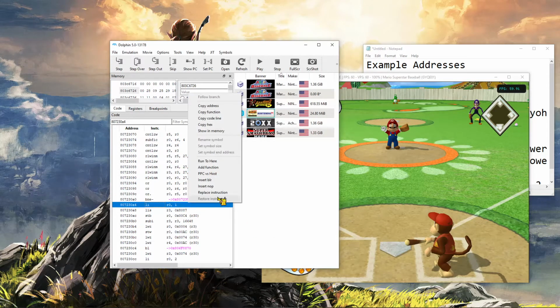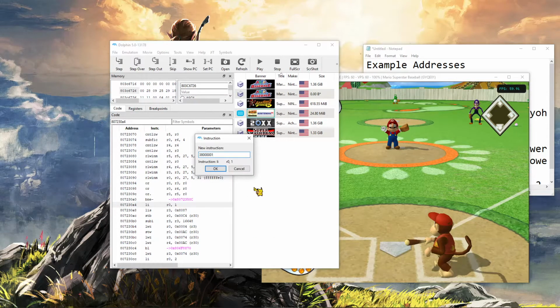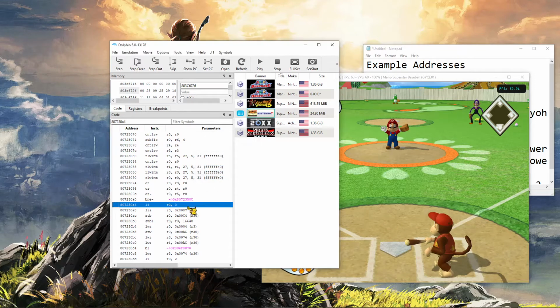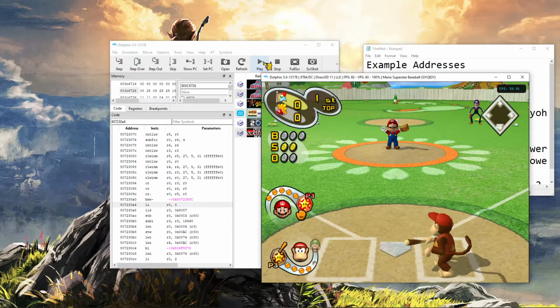So why don't we replace this instruction and change it to 0. Now it's load immediate to register 0, a value of 0. And now it's going to store a value of 0 to the plant's memory address. And so in theory, this should make it so that the plant does not sprout.